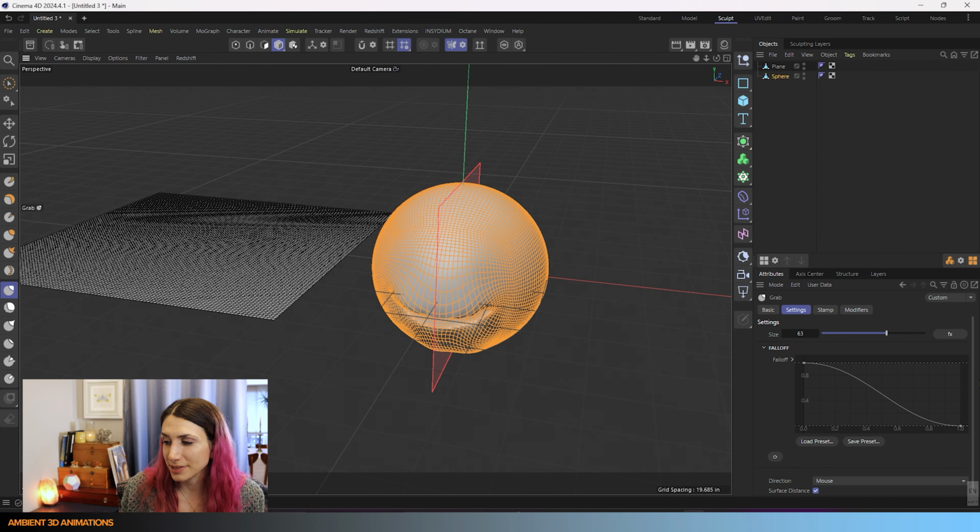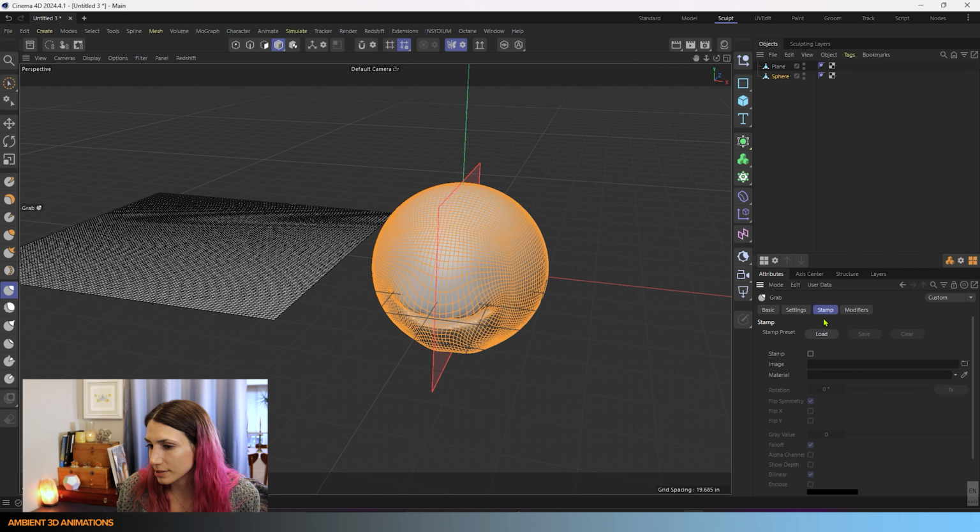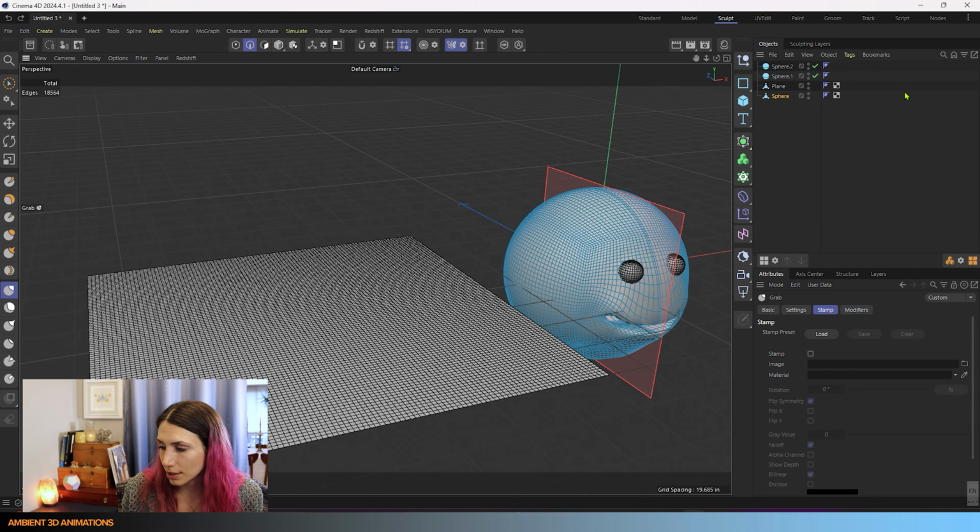We have stamps, and stamps are fun. Stamps are very, very fun. I feel like this face needs eyes, though. This is driving me a little bit crazy that this guy does not have eyes. He's having a happy day. Okay, so let's talk about the stamp options.